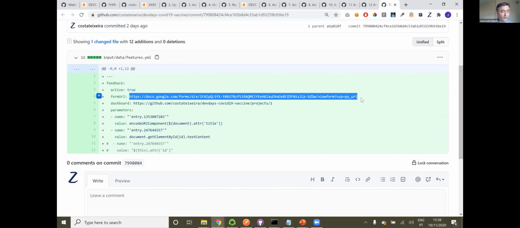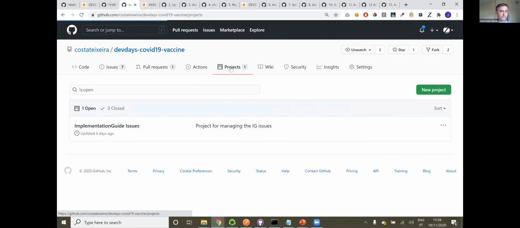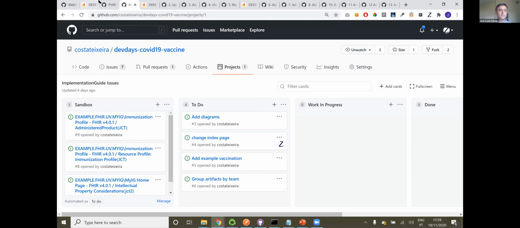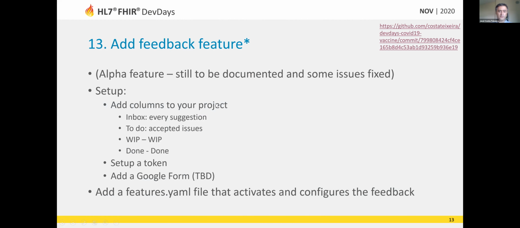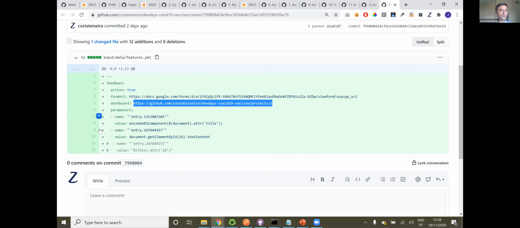This is the part that I need to document further, and it's too long to cover here. It would need one session just for that alone. But once you put in this folder, it's a Google form here, and once you put the dashboard here, the link to the project, which is exactly like you have in this link here. It's exactly the same link. Once you have this, the rest you should not really need to change.